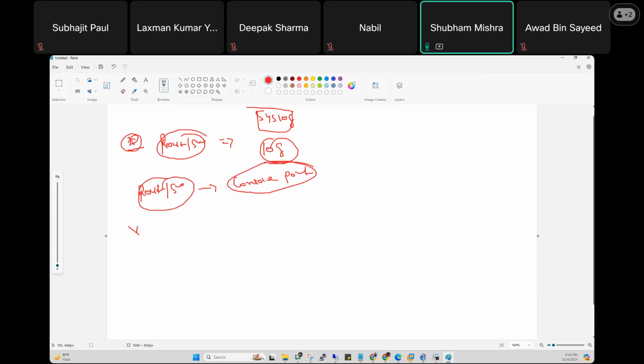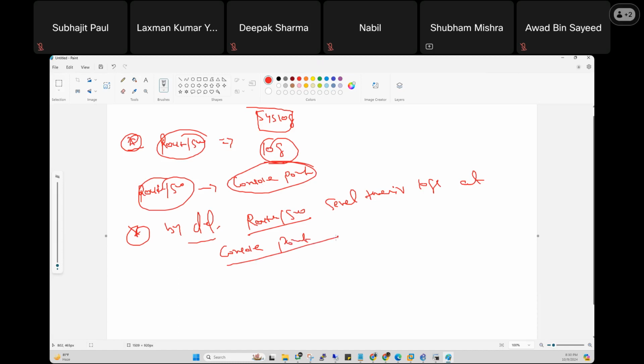Please remember one thing. By default, either router or switches send their logs to the console port. Understand? It means by default, routers and switches send all their logs to the console port.